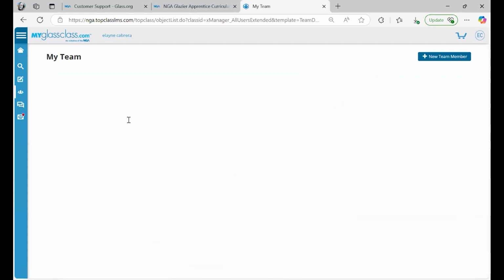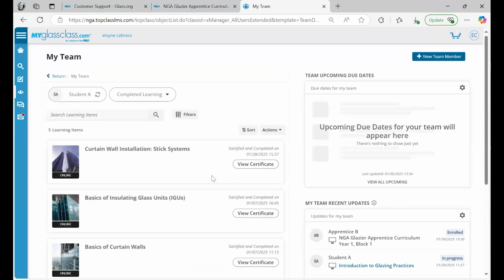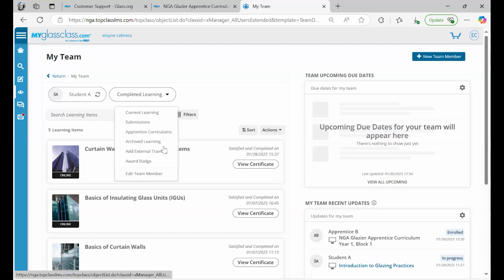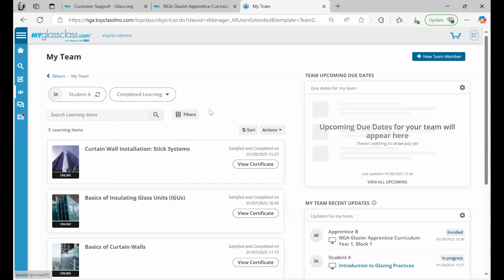I will also go to completed learning here, and you can see that this is what they've completed. You can view their certificate, and you can also print their completed learning, which is a transcript of all the courses that they've completed. If you need to edit any information for your team members, you can do that here.